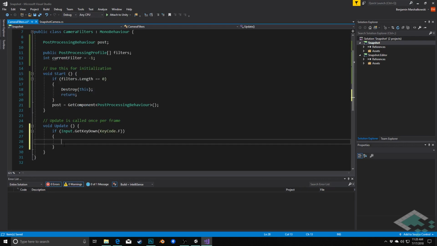Filter starts with F. And if so, what we're going to do is take a couple steps here. The first thing we're going to do is increment this value by 1. So currently negative 1, it will go to 0, 1, 2, 3, etc. until we hit the maximum size of our array, at which point we'll reset it back to negative 1. So first thing we'll do is say currentFilter++, just to increment it by 1.